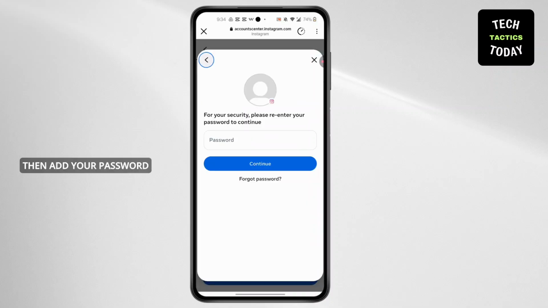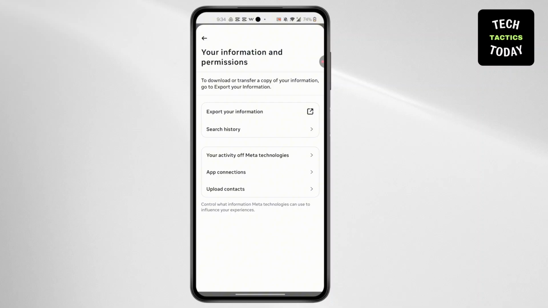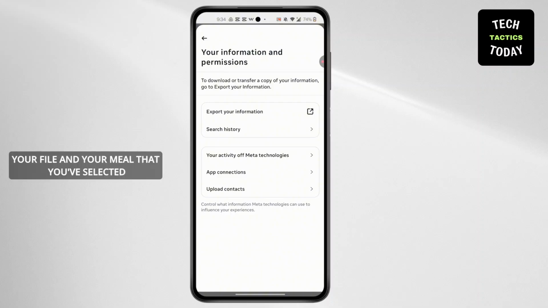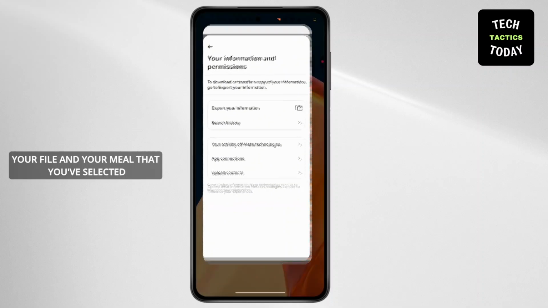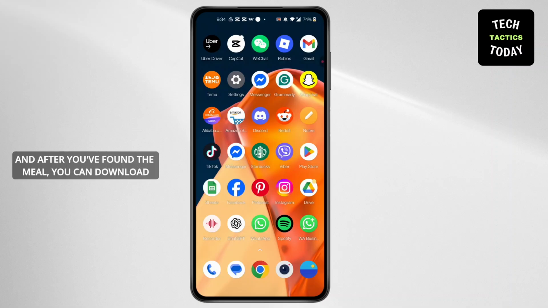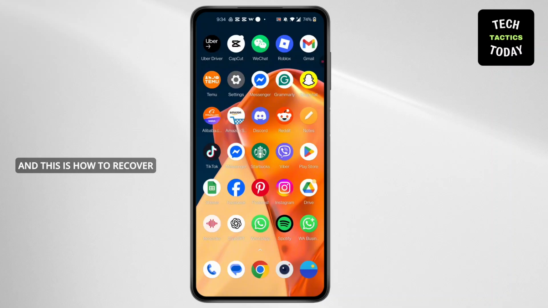Then add your password, and after you have added your password, you will find your file in your mail that you have selected. And after you find the mail, you can download the file and you will find all your deleted chats. And this is how to recover deleted chats on Instagram.